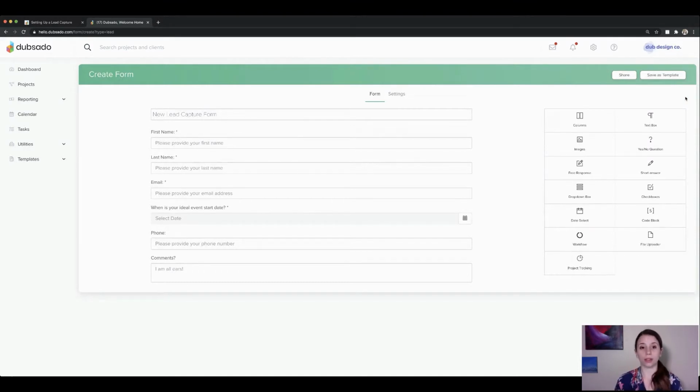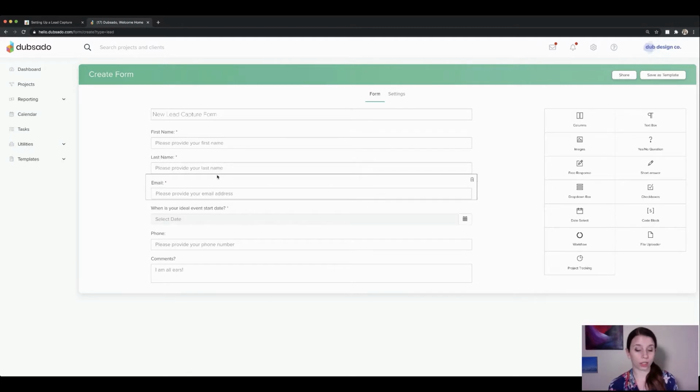So unlike some of the other types of forms in Dubsado, when you create a brand new lead capture form, we do actually give you a starting point here with some elements that are already on the form. The first three here, the first name, last name, and email, are actually really important to have on your lead capture form. Your lead capture will not work correctly if you don't have these three questions and if they are not required and mapped correctly.